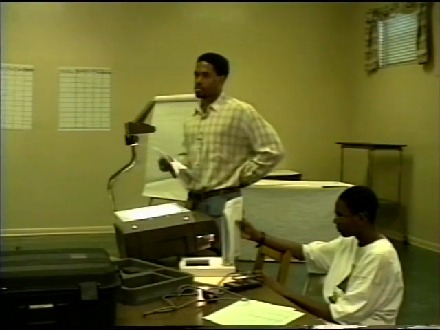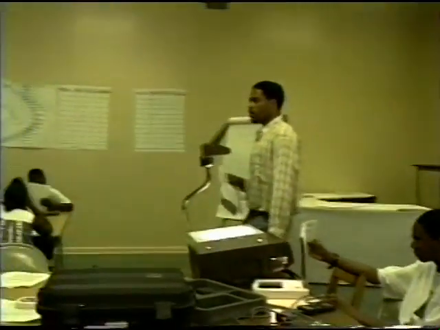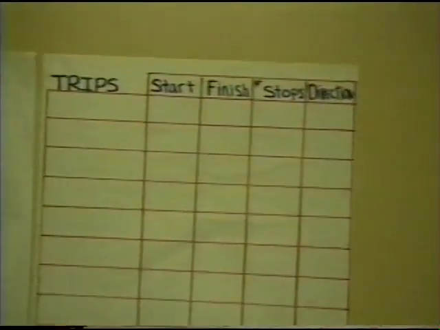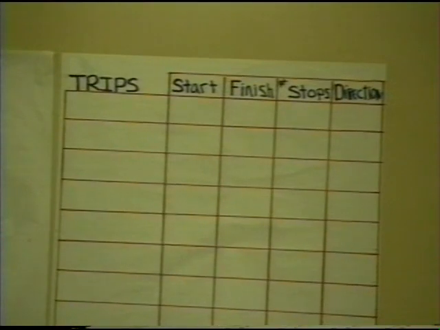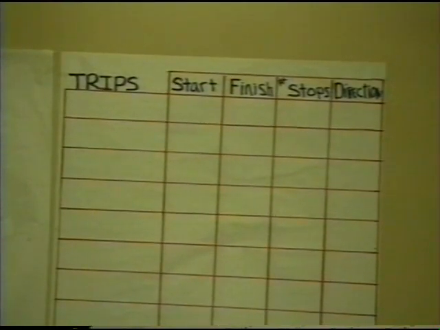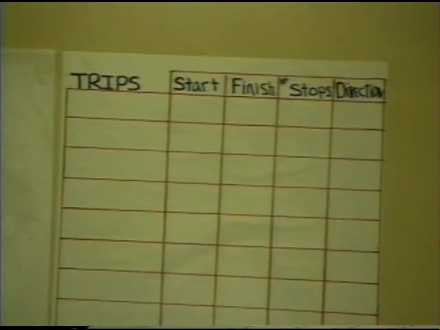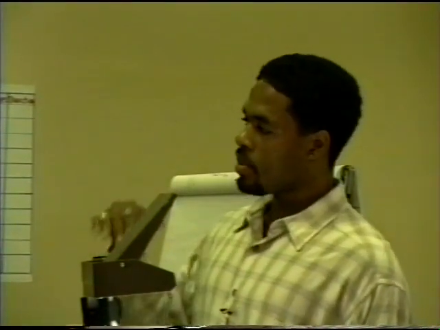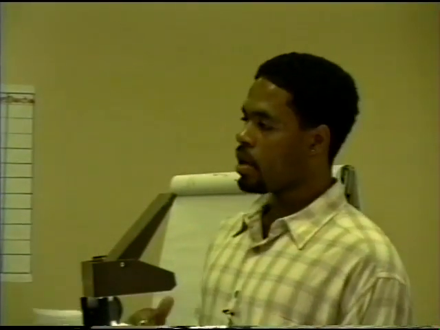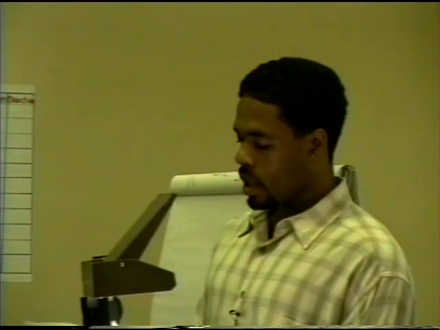Start, finish, number of stops, and direction. So what we're going to do is look at the different trips and use these features as our basis for equivalence. Then we're going to construct examples of trips that use one of the features that are listed. What we want to create is either use one feature or a combination of features and see how many we can do in this table.